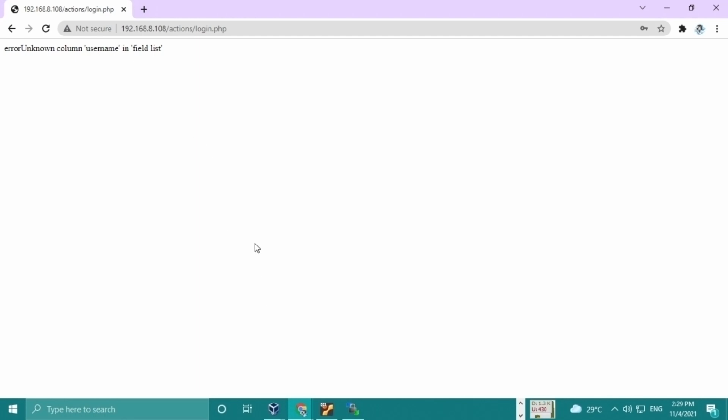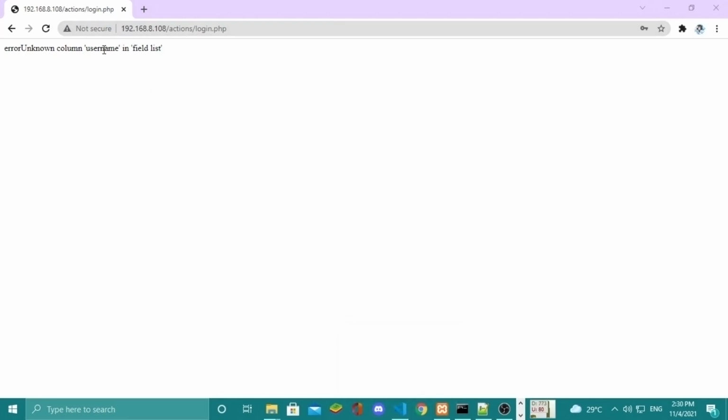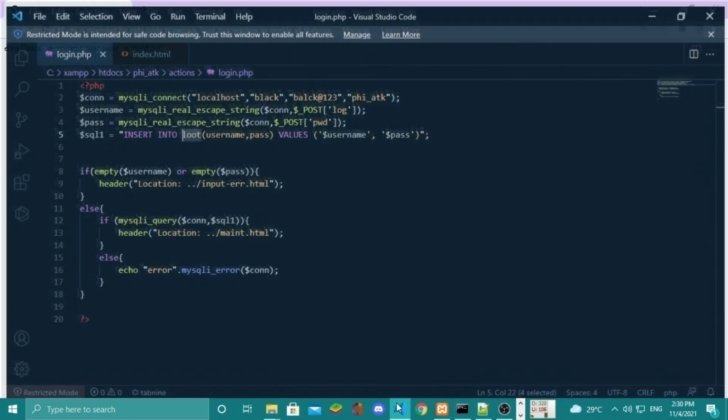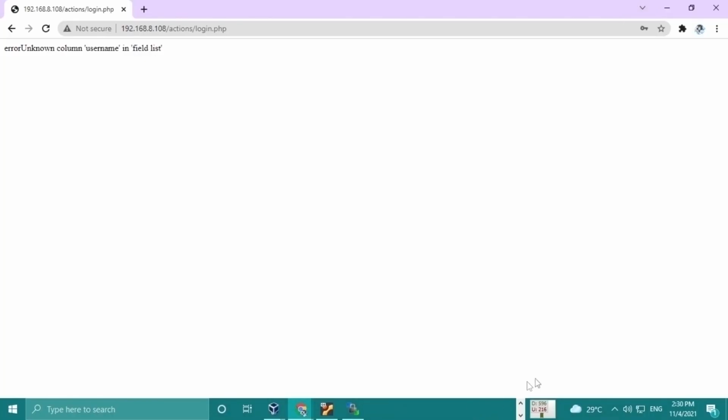Login. Error: unknown column username in field list. Okay, I know the error. We created a table and gave the column name user, but here in our code we name it as username. Let's remove this name part and save it again.